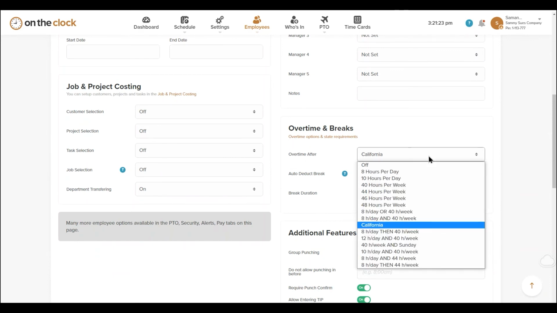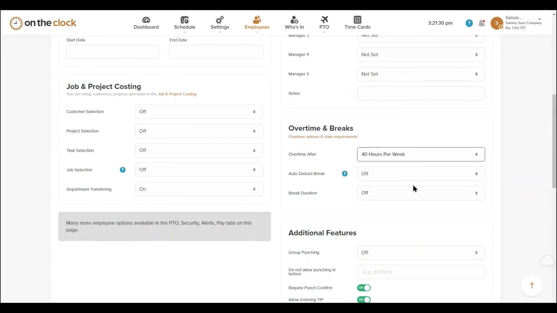Overtime and breaks. Here is where you could set up your overtime after rule. The system is going to look at this rule and automatically apply it. So if I put 40 hours per week, the system is going to scan my time cards and see when I'm reaching over 40 hours per week and then automatically move that time into the overtime category.